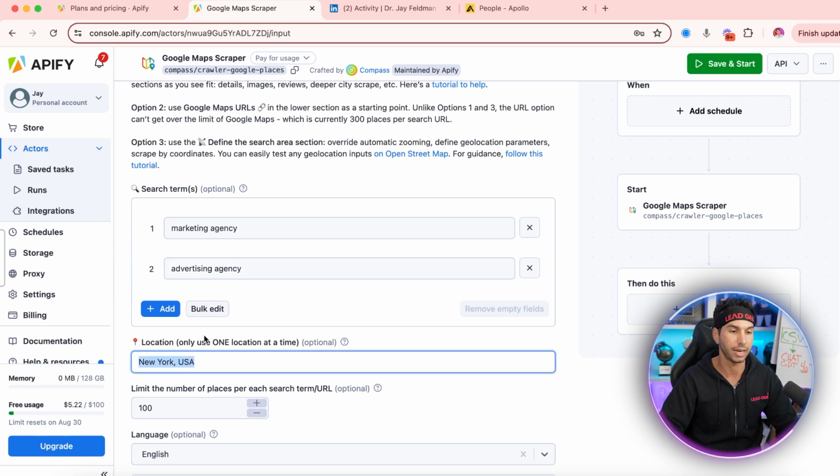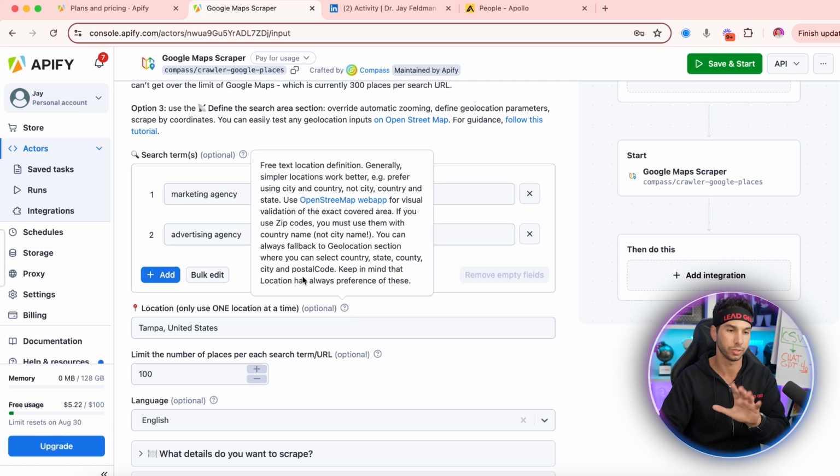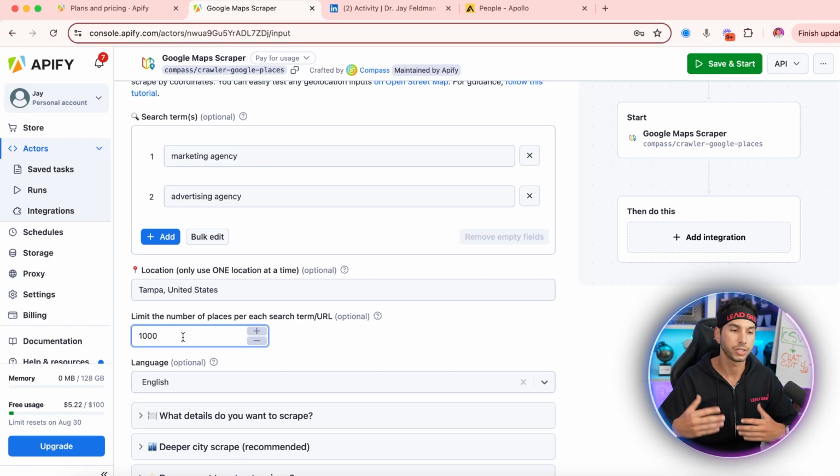Then you're going to go ahead and add a location for it. This specific scraper likes you to put the city and the country. And if you're not quite sure what to do, most of the good scrapers do a good job telling you exactly how to use it and what inputs to use. This is going to ask how many you want to scrape. So if I want to scrape 1,000, I'm going to enter 1,000 here. It's going to do 1,000 for each search term.